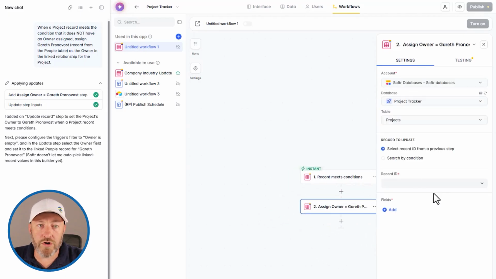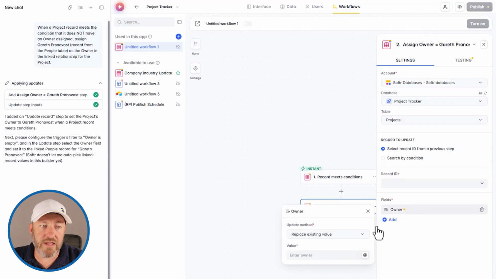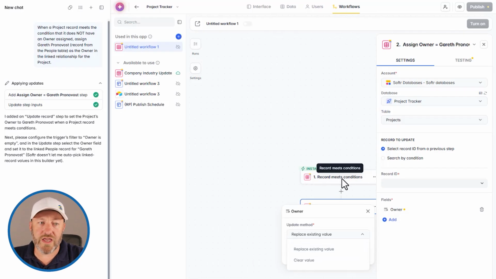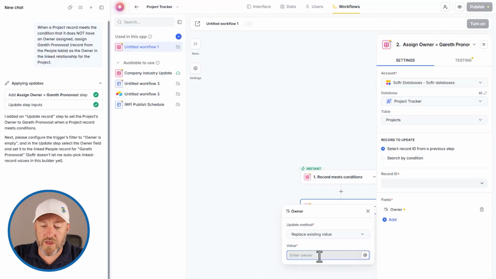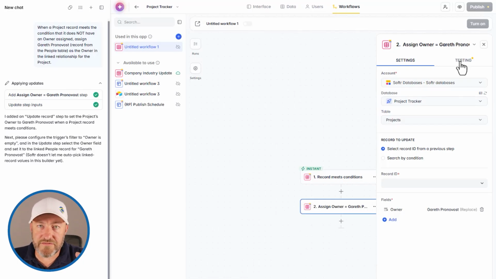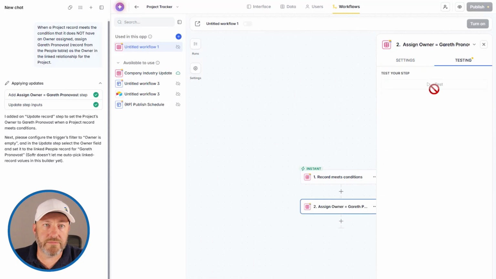Then we will assign the owner. So what are we going to do? We're going to assign the owner in the project to a record. We didn't find that record here. So let's go ahead and add the field. And we will click in here. We want to replace the existing value. Of course, there is no value because by default, it means that there is no owner yet assigned, but we'll replace it with this owner. So let's give this step a test as well to make sure that it works.